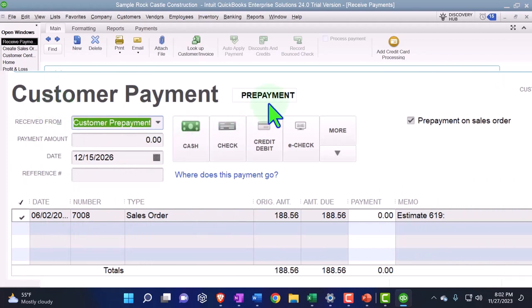So what does the form usually do when you have a receive payment or customer payment form? It usually decreases accounts receivable. That's what we know that form always does. This one, however, does not, because it's marked with the prepayment, and that means it's going to hit the liability account that we selected, which is the customer deposit.